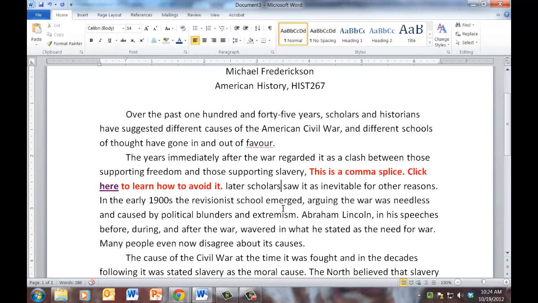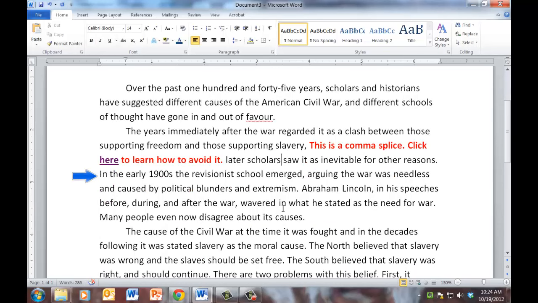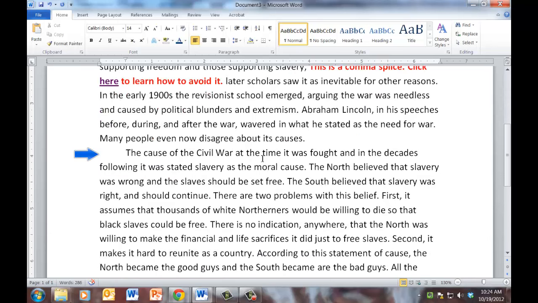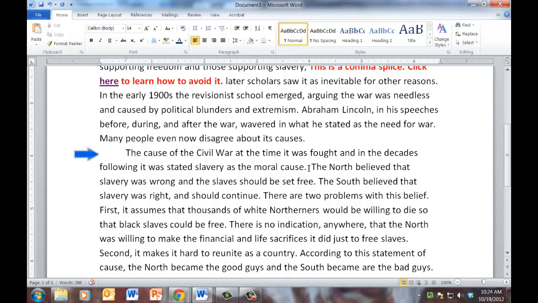Let's continue. A couple other examples. In the early 1900s, the revisionist school emerged, arguing the war was needless and caused by political blunders and extremism. Abraham Lincoln, in his speeches before, during, and after the war, wavered in what he stated as the need for war. Many people even now disagree about its causes. The cause of the Civil War at the time it was fought, and in the decades following, it was stated slavery as the moral cause. Okay, there's something wrong with that sentence, obviously. It doesn't read very well.